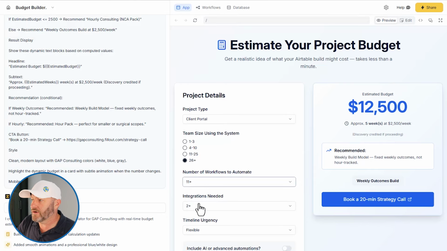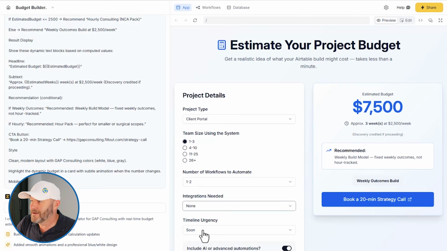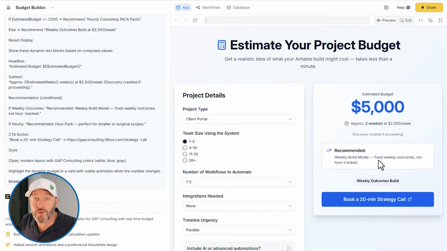So if I go in here, you see as I start maxing things out, it's adding to the budget. If I turn on AI, so it looks like on the high range of the budget, maybe it caps out around 15K. If I go on the very simple side of the budget, I'm curious what the lower limit is. We can see that it is getting down to 5,000. And again, it's recommending a weekly build model with fixed weekly outcomes. So, it sounds pretty simple, but it is giving me a range.